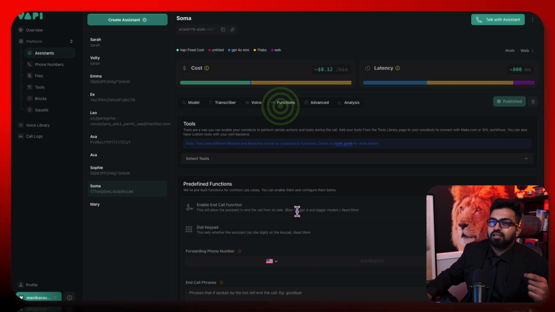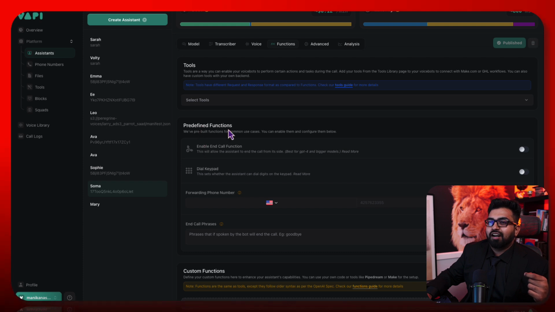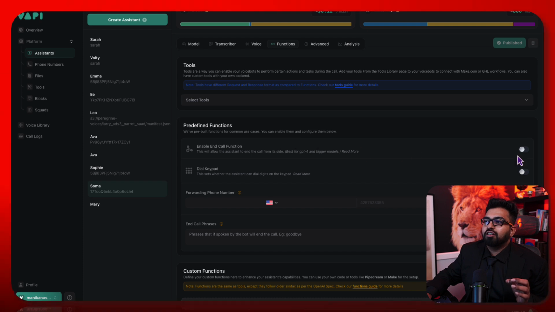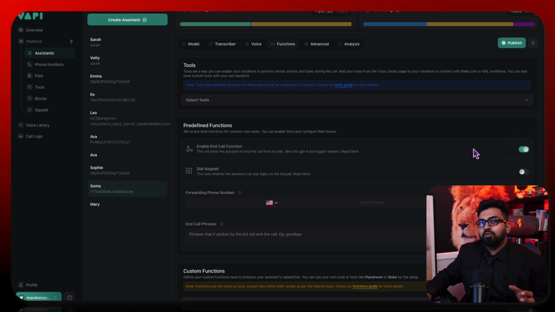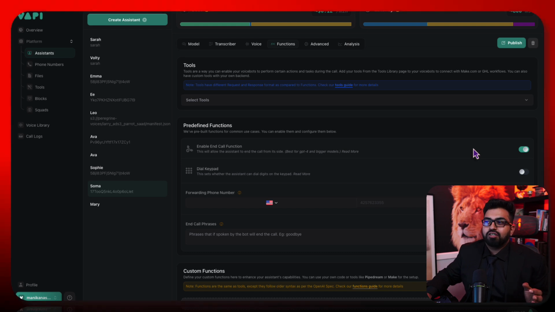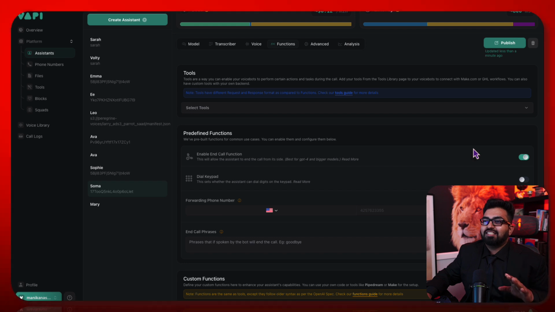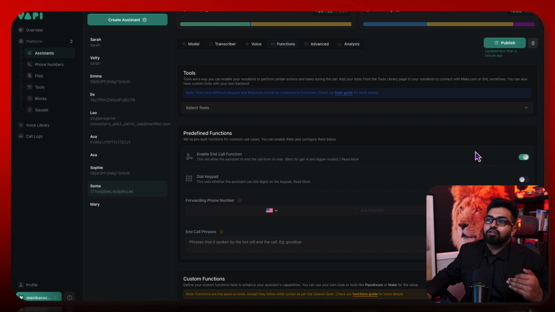If you go to functions here, there are these predefined functions. I haven't covered this in the basic section, but enable end call function. You have seen end of call reports being generated in the dynamic assistant. That is a really important feature to have to do a lot of things. So for static assistants, you can enable that here, and you can also set that in the advanced section.